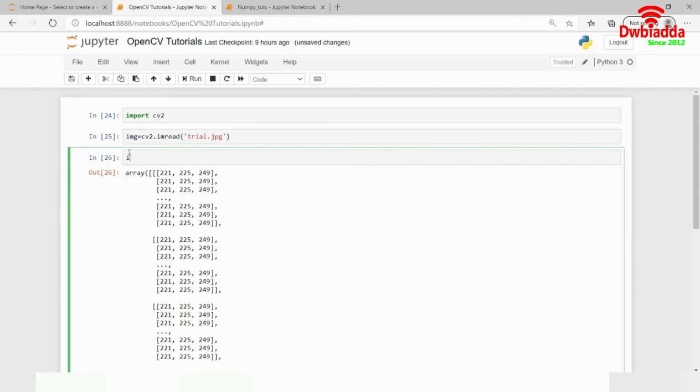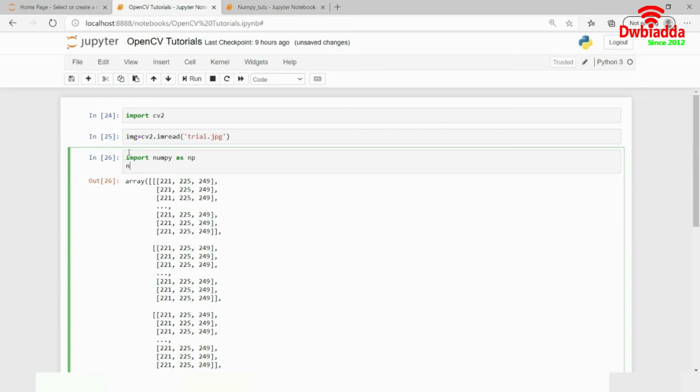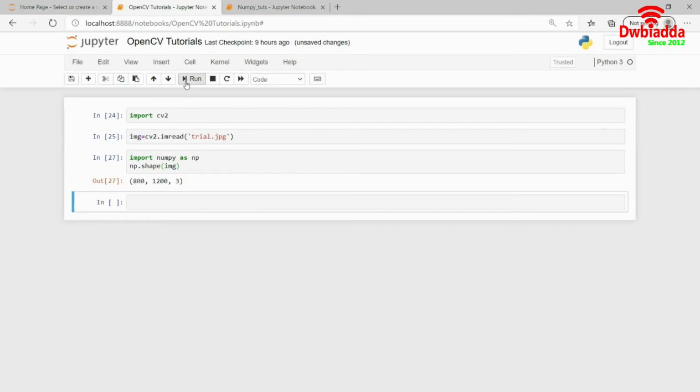For that I would need to import numpy as np, and then np.shape(img). It will give me the shape of the image, which is 800 cross 1200 cross 3. So this is an 800 by 1200 image, and it's three-dimensional because it contains the RGB color space. This 3 represents the RGB color space, and this is how a computer actually perceives images. It's not directly in the form of the image.